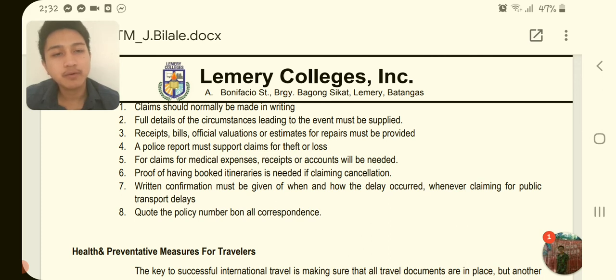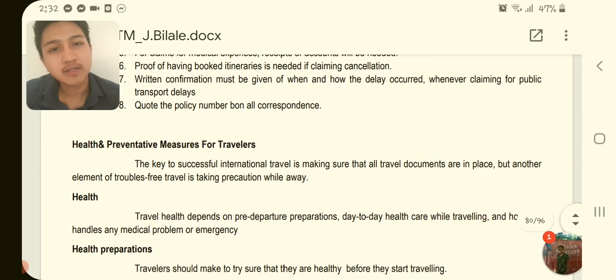Proof of having booked itineraries is needed if claiming cancellation. Written confirmation must be given of when and how the delay occurred. Whenever claiming for public transport delays, quote the policy number and keep all correspondence.